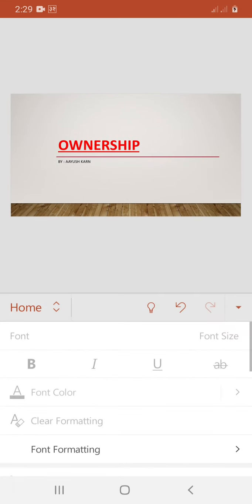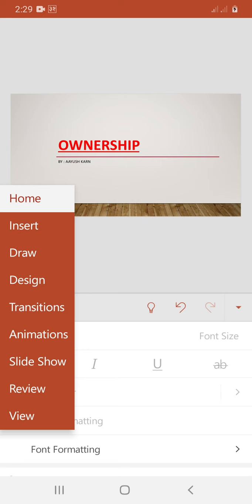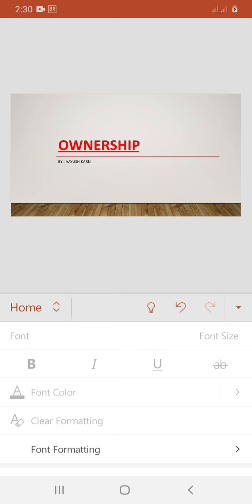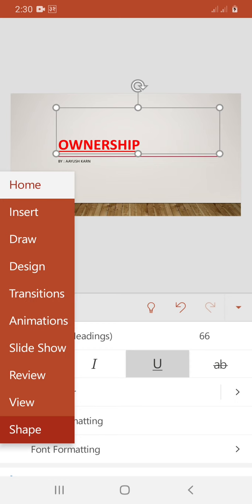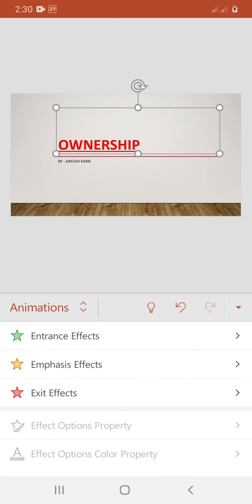Now the next thing you have to know is the animation effect. The animation effect makes your text flow. How can you flow your text? First of all, you have to tap on your text in this way. Now I am going to flow my text, so I will click on the animation effect. In the animation effect there are three options: entrance effect, emphasis effect, and exit effect. For example, the entrance effect reflects how your text enters the slide. The emphasis effect shows how your text remains in the slide.